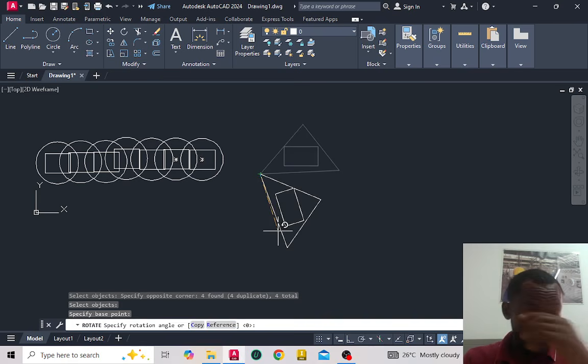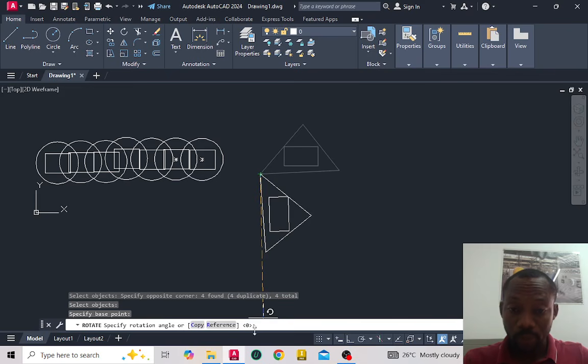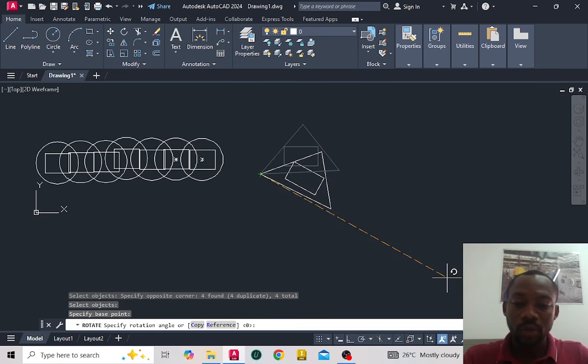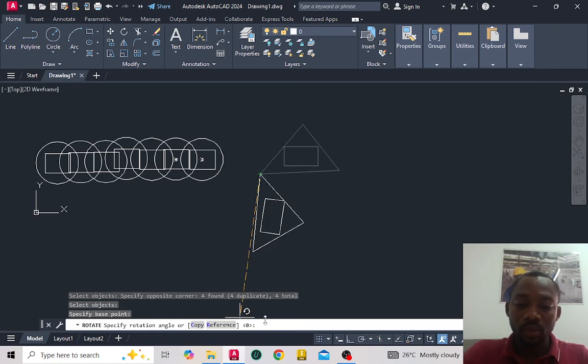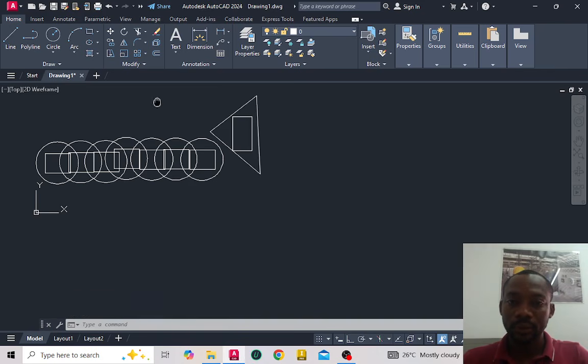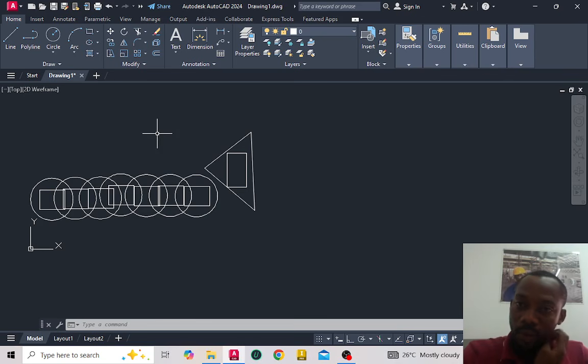But I want to tell you something about the command prompt now. This 0 in this bracket is telling me that the software has pre-selected 0 for me. So if I click enter, it means I've accepted to rotate to 0 degrees, which will not cause any effect. So therefore I would like to type in 90 degrees, meaning rotate to 90 degrees for me, and press enter. So you see my object has been rotated to 90 degrees. That's good.